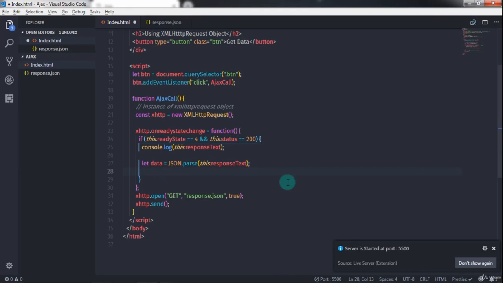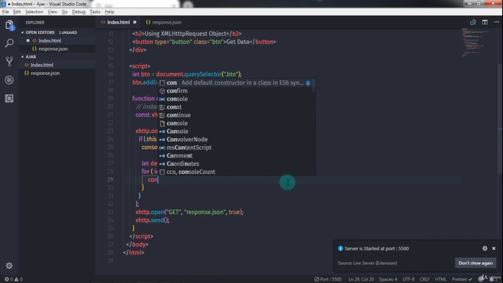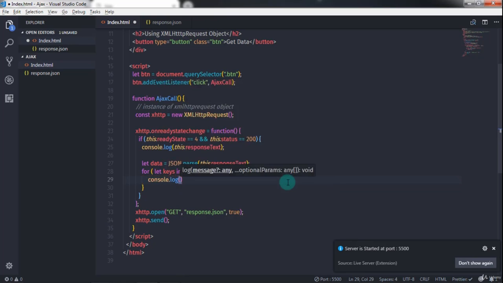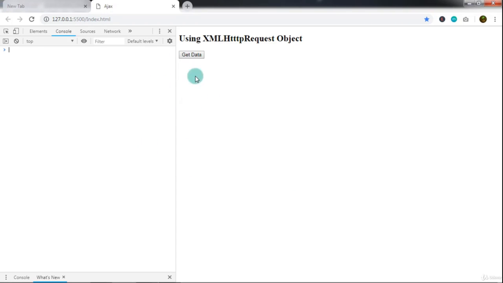Now I just want to iterate this JavaScript object and print on the console. What I will do is I will just call the for in loop. So I will just say for let key in data and just say console.log and say here data[key], right? And save my document. So when I click on the Get Data, you will get your data on the console, right? So without reloading this page, you will get your data from the server. The Ajax technology is very helpful when you are working with the database, right?